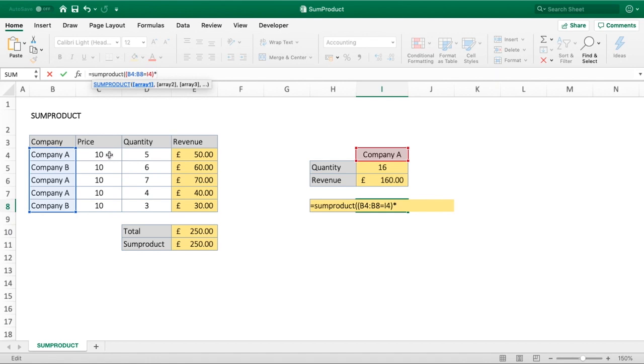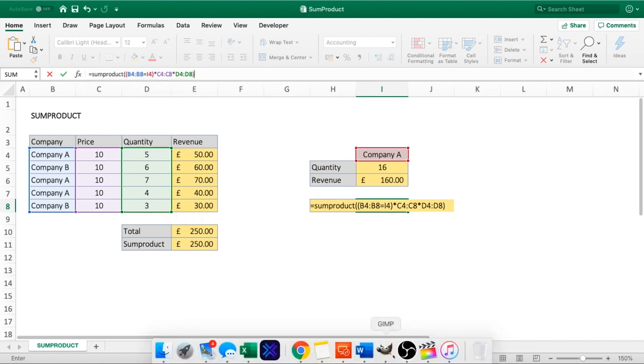So we then want to say, okay, get all the prices for company A. And then the last part is to do our times symbol once more. And this time we want to select the quantity column. So all 3 columns are being pulled into our SUMPRODUCT function.